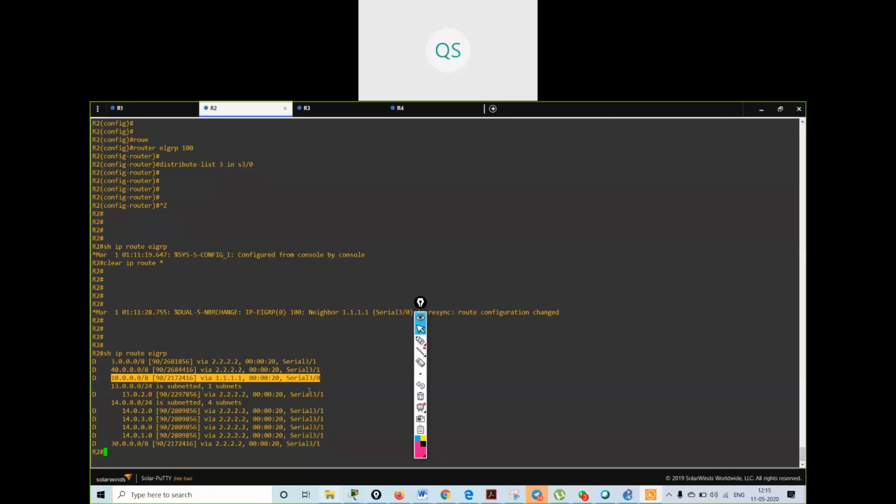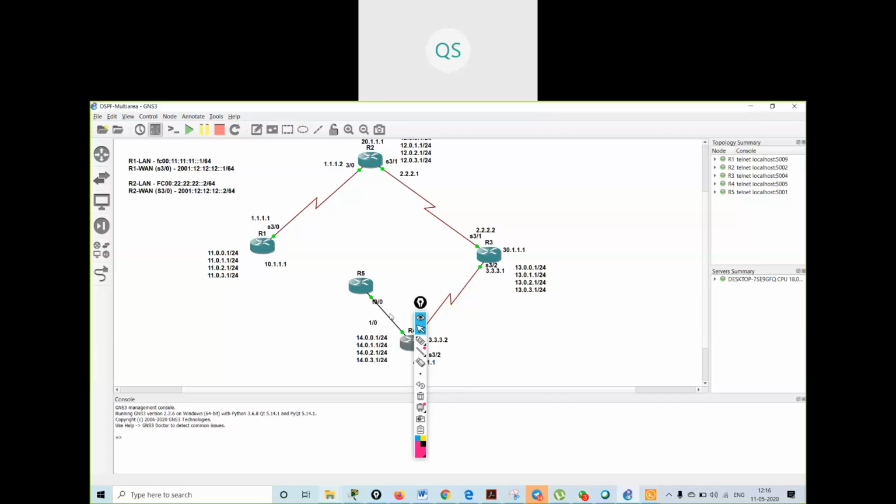Will there be a change in the redistribution command? See, other routing protocols will not give any commands. You will not get any routes from those routing protocols. The commands will be the same. Same, right? Yes. You just go to the correct interface.